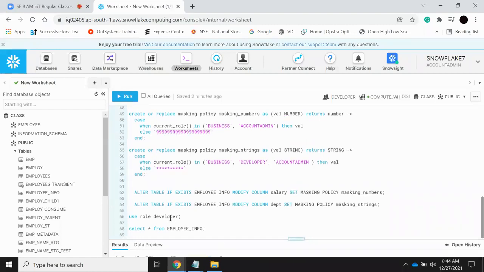For example, let's change the role to another role, analyst. We have created another role, analyst. So let's change the role to analyst. Now the role has been changed to analyst, and it connects to the database and schema also. Now what is the role? Analyst. With the role analyst, let's try to check the data here.